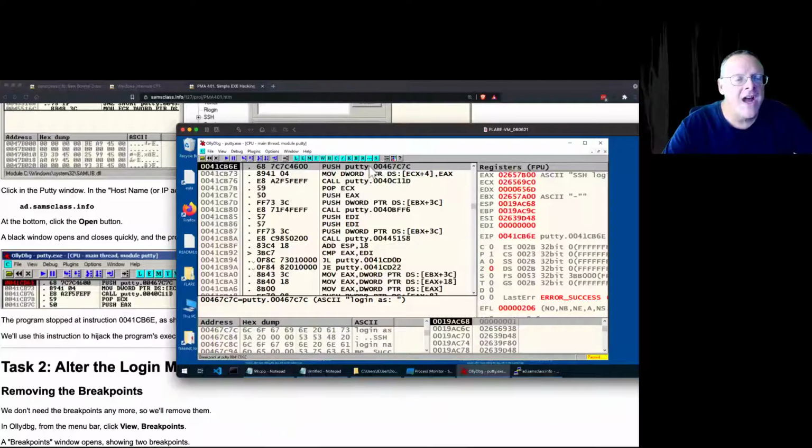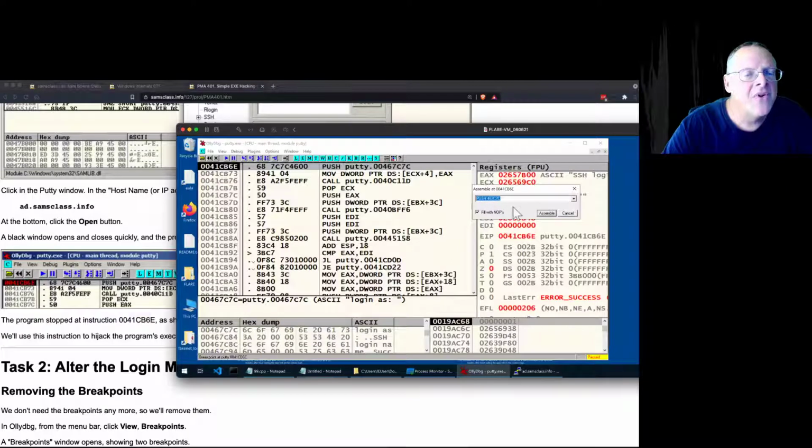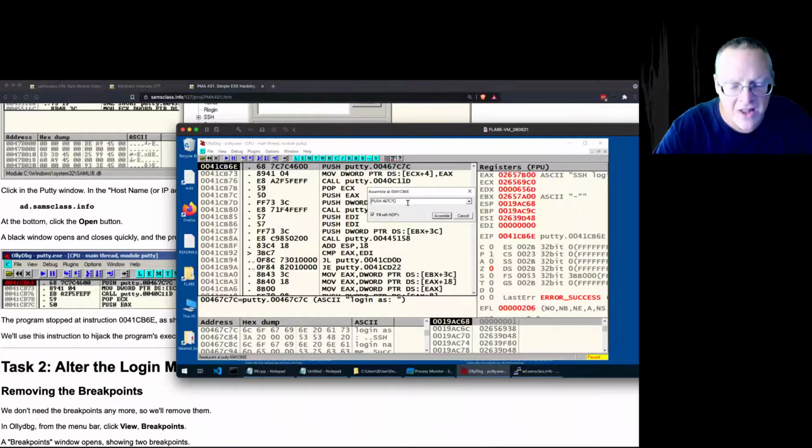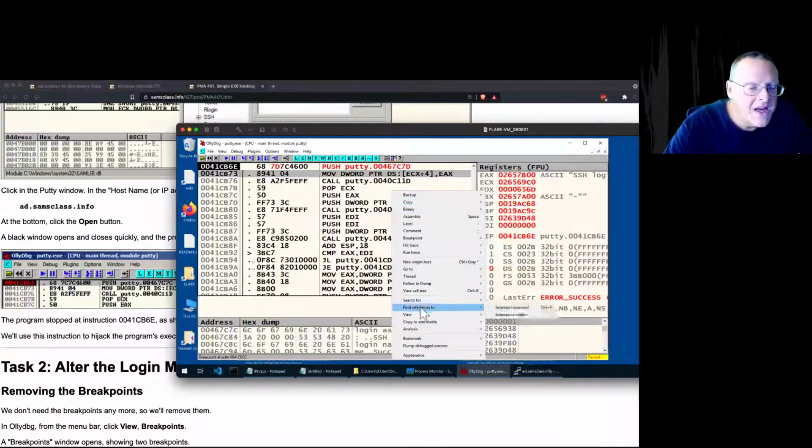And I can do that by hitting the space bar here to assemble, or right-click assemble, which is the same thing. And I can put in push 467C7C. I can change the last letter to D and assemble that and cancel because I'm done. And you see it changed that one command to here, and 7D is going to point to the O instead of the L. So I've now created a modified version of this program, and all I have to do is save it. So I right-click here, and I copy to executable all modifications.